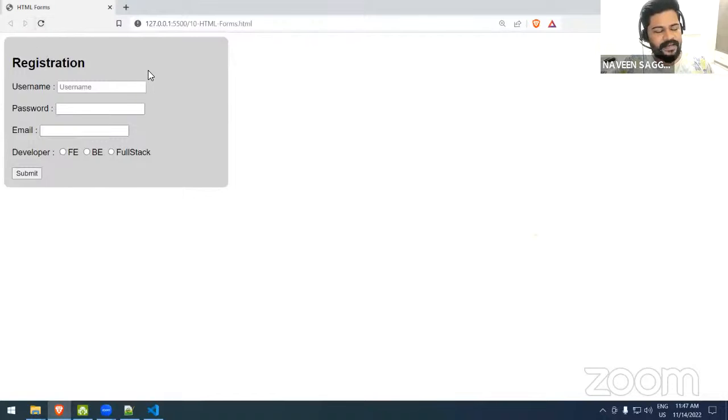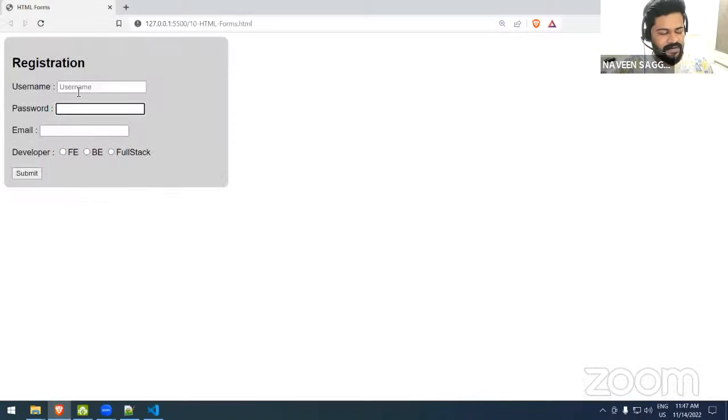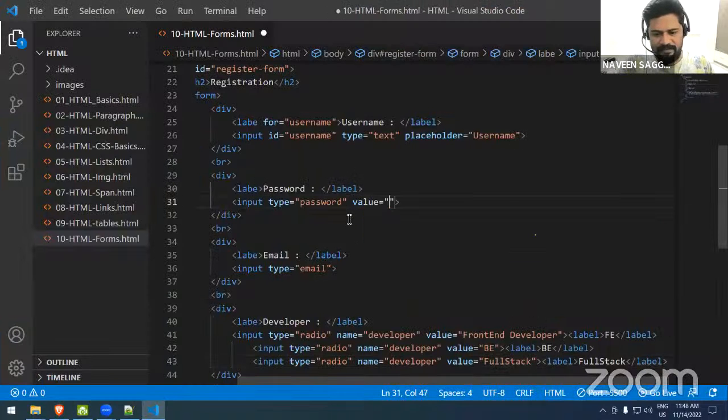And sometimes what happens, right? Some forms are already value-filled automatically. These are all empty fields now, not value-filled automatically. For example, let's take username, okay? Placeholder different, okay? So let me apply for the password. So for password, I'll give a value.